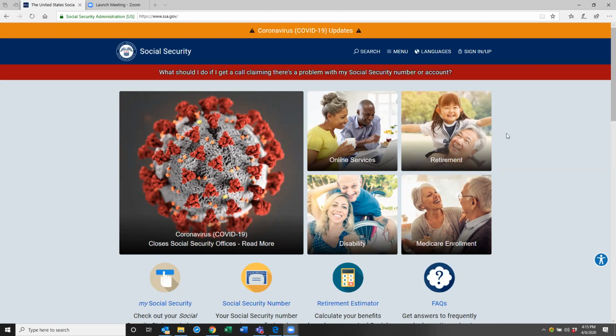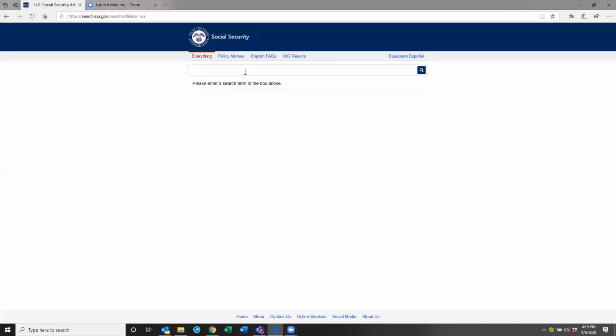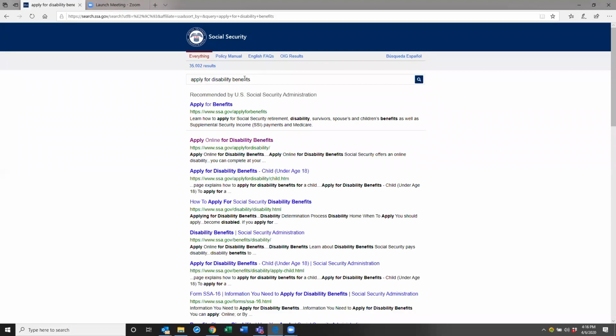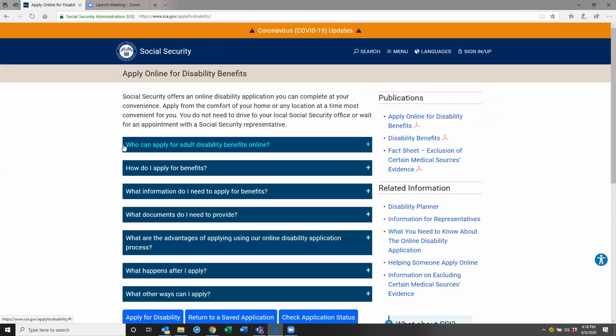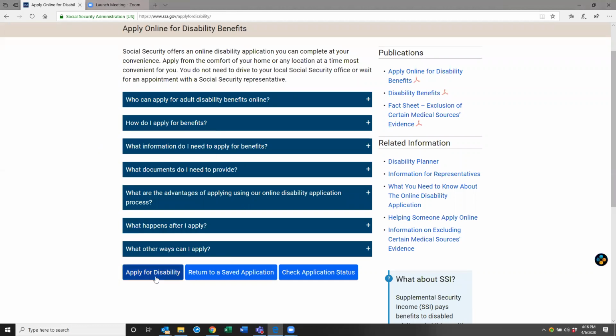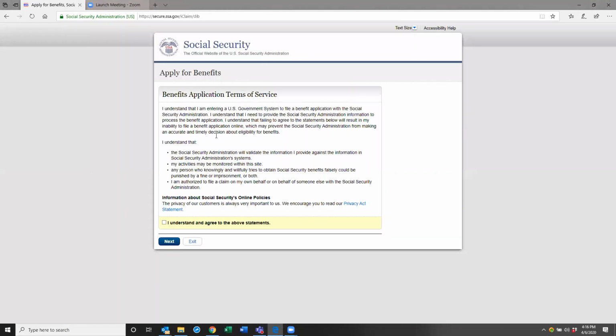To do this, you go to www.ssa.gov. What you'll do from here is click search. Type in apply for disability benefits, search. You need to click this second link, apply online for disability benefits. Scroll down just a little bit and click apply for disability. It will take you to this page.